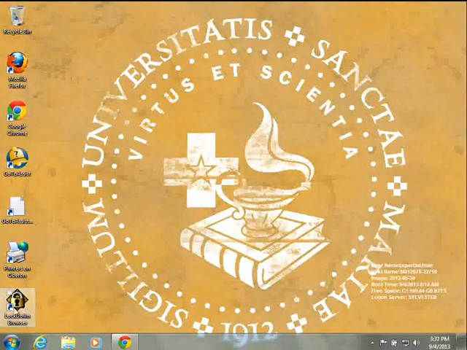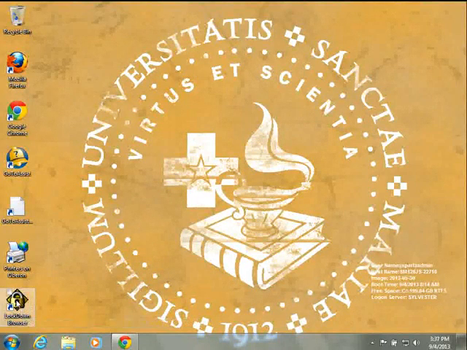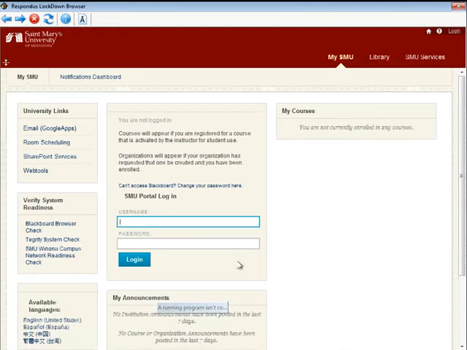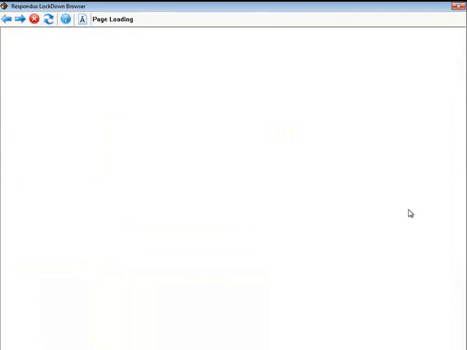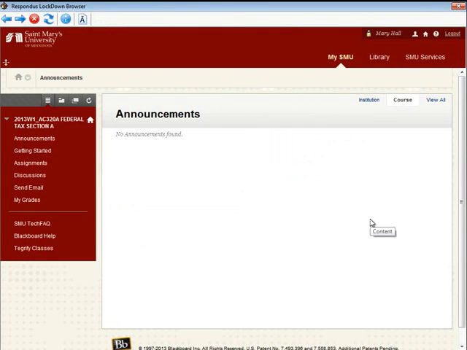Alright, so now you've successfully installed LockDown Browser. By seeing the icon on the desktop, you can double click on it, and this automatically takes us to the Blackboard login page for St. Mary's University. I'm going to go ahead and log in as my test student account. And there are the courses that are listed for me. I'm going to select the appropriate course for the exam.